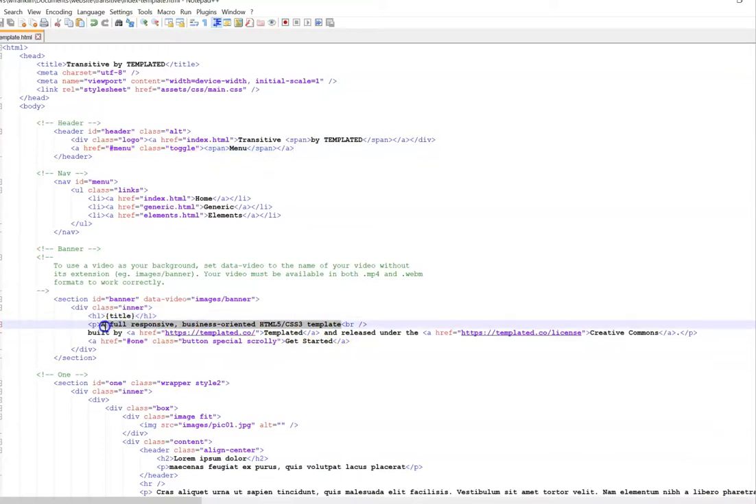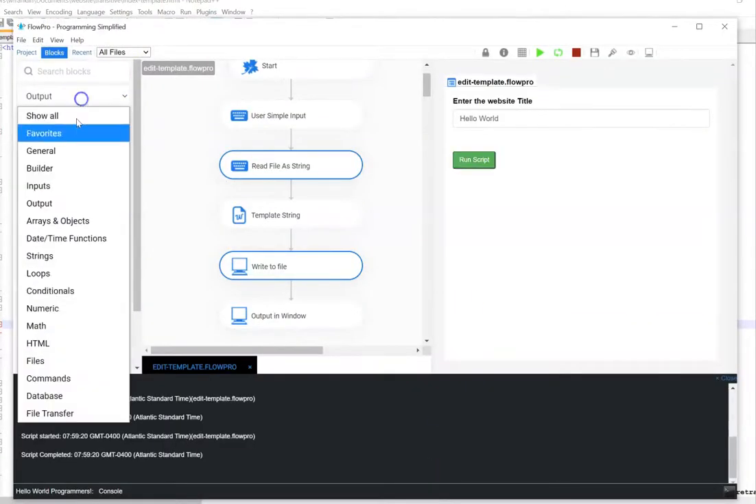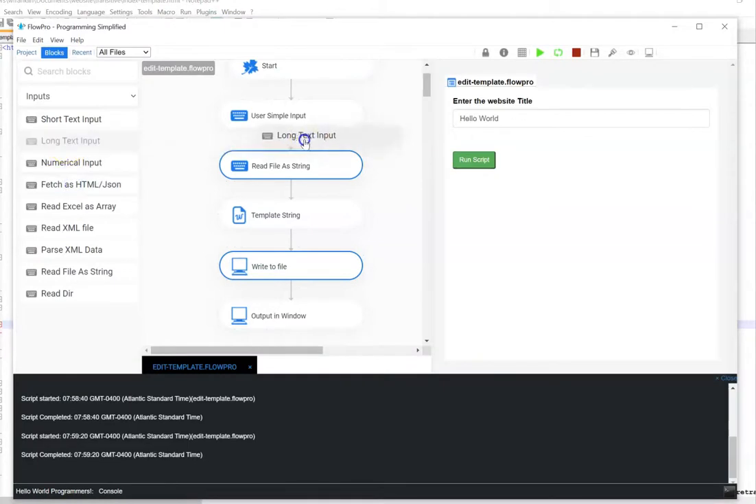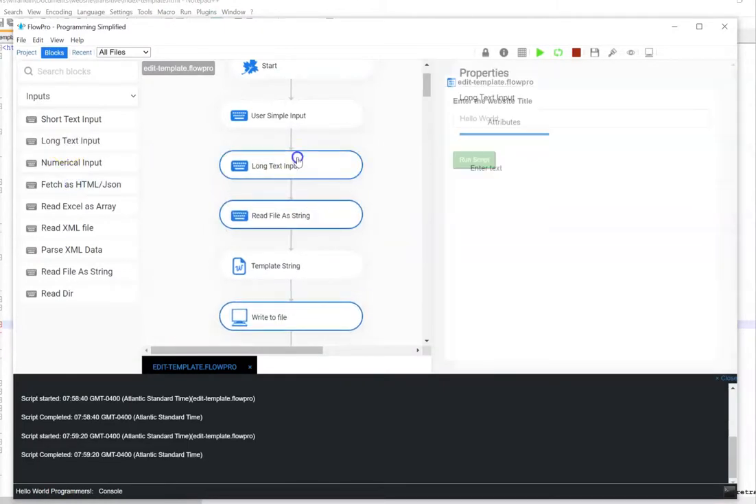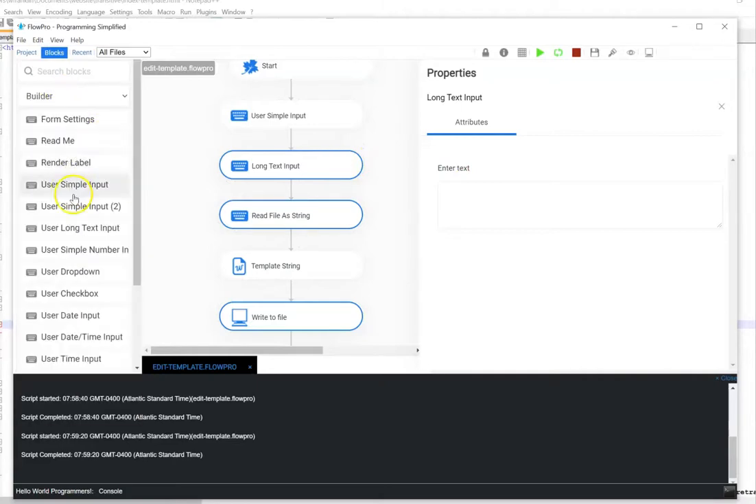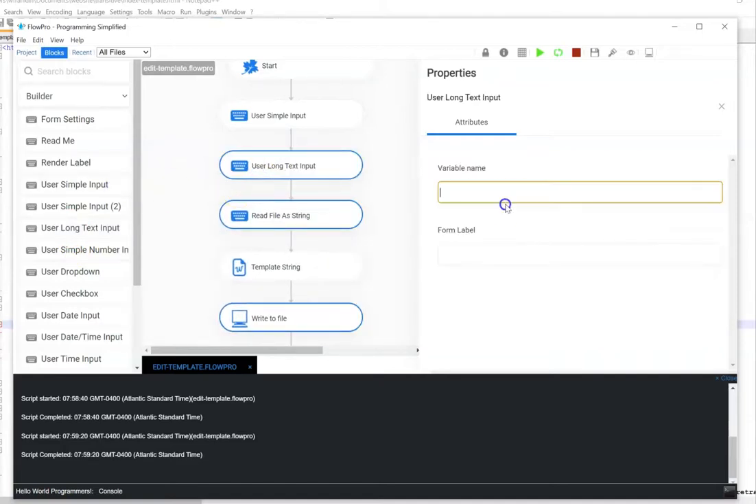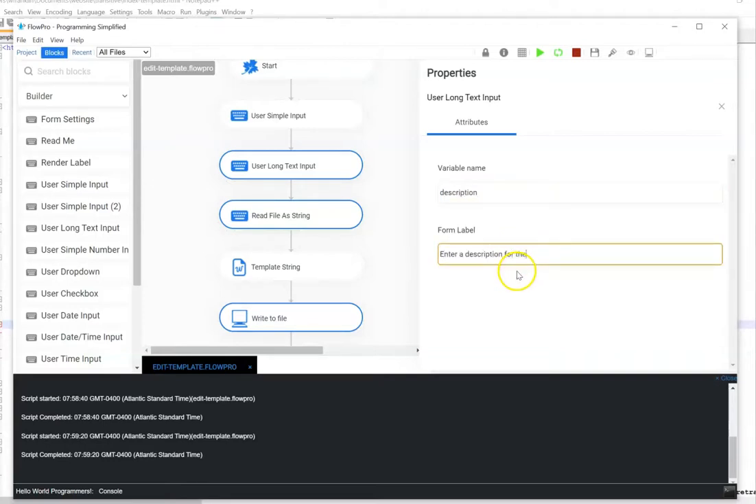So we want a description. So we're going to put description. Remember, this is the template. We're going to save that, and then we're going to open up FlowPro, and we're going to add another input. Let's put a long text this time. We're going to call this long text description. Ooh, that's not one. Long text. Alright, we could get rid of this user input. We're going to call it description. I'm going to say enter a description for the website.